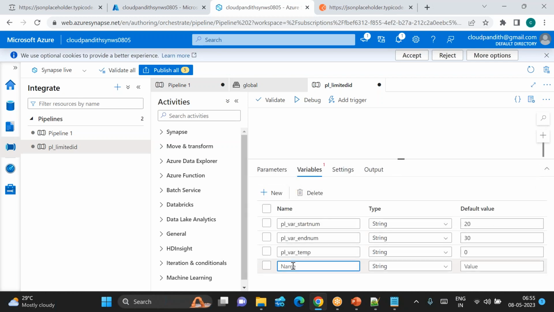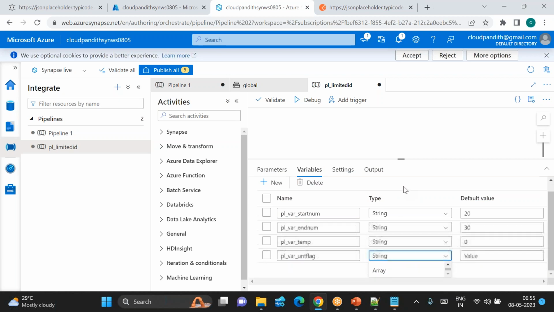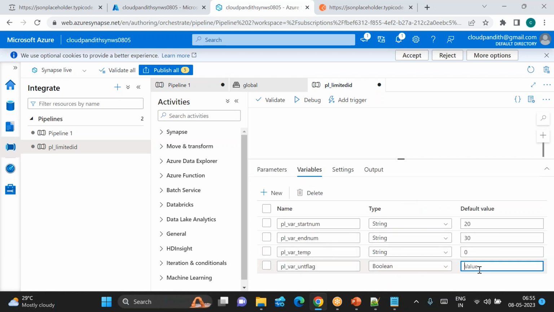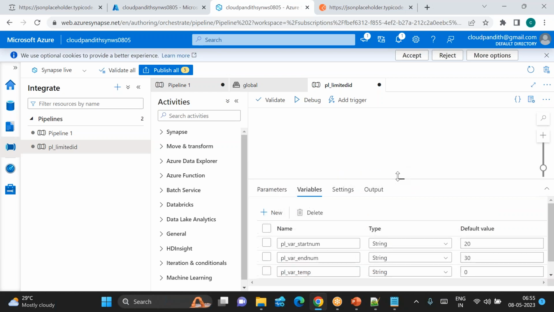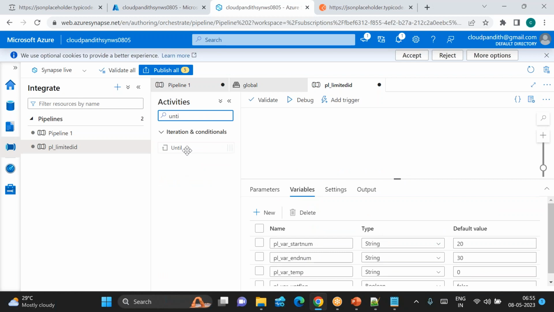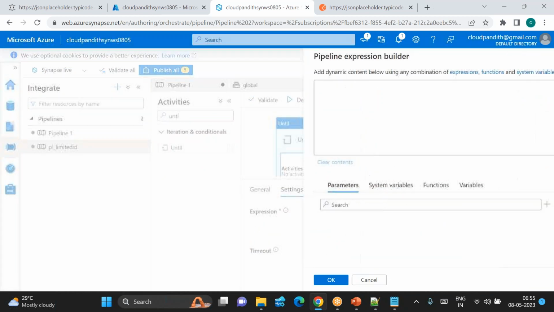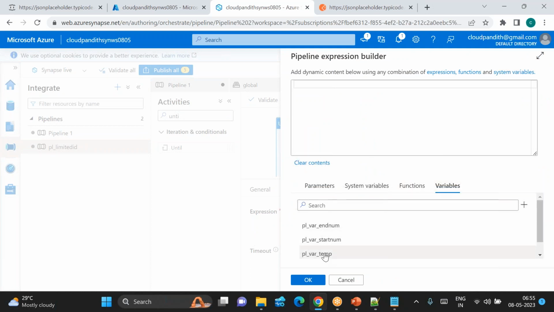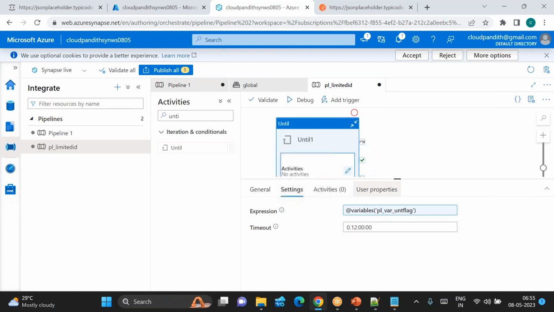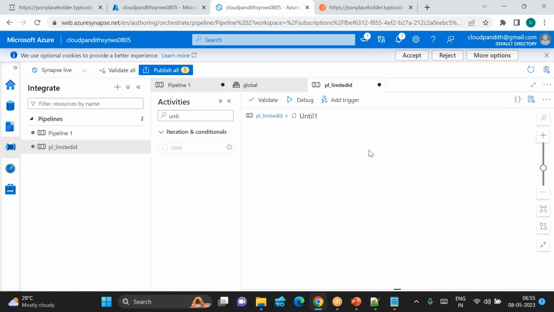Okay. One more variable I'm giving. Pipeline variable for until flag. So until flag is what by default? It's a boolean type. By default it's false. Now I'm just using until settings. Until flag, you can just go to variables. Until flag is what now? False. False means inside activities will keep running.